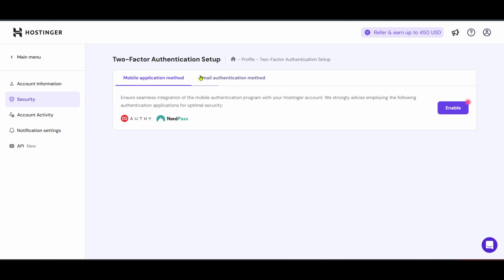Once in your profile, look for the Security tab. Clicking this will lead you to various security settings where you can control the privacy and safety of your account. It's essential to regularly visit this section to ensure all your security features are up to date, providing the utmost protection for your digital assets.